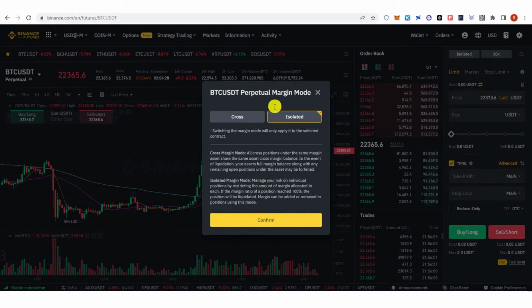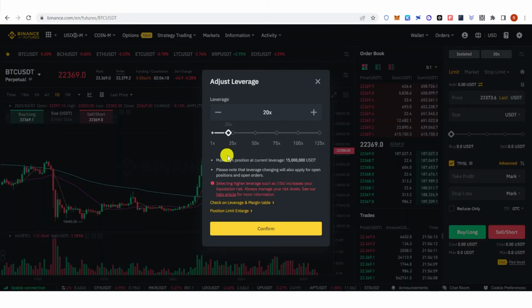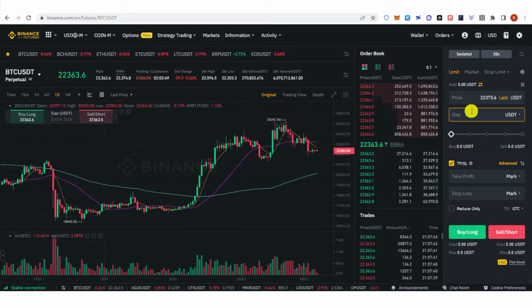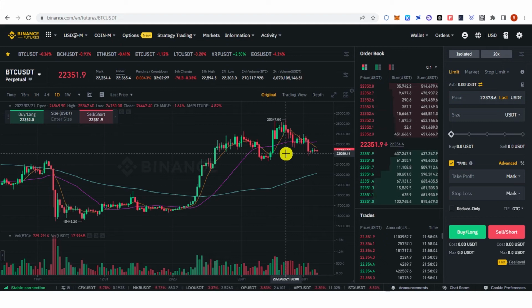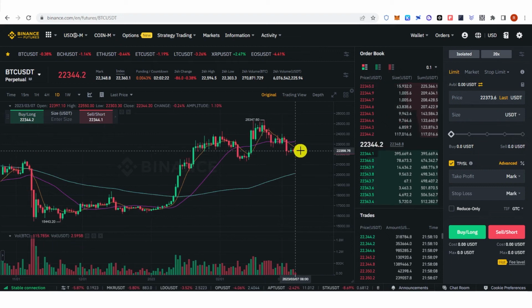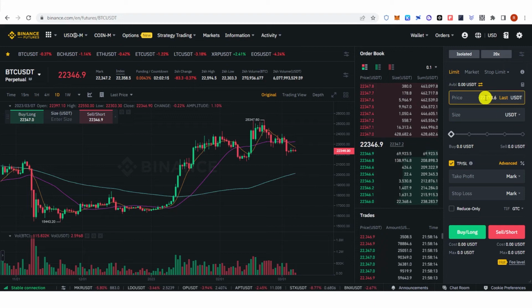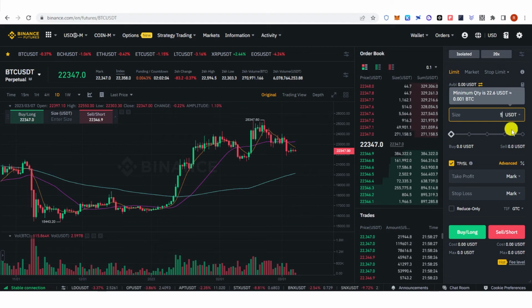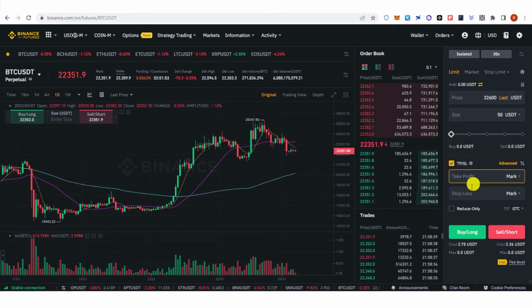So you can choose your margin mode here. If you want to use cross or isolated margin mode, click confirm and then choose your leverage and then step down the price where you're going to short. Suppose that in your technical analysis you see a downtrend that will happen here and you want to enter at 22,600. So you can just type down 22,600 here and type down the size or the USDT you wanna trade, for example 50 USDT, and then you can set your take profit and stop loss here.